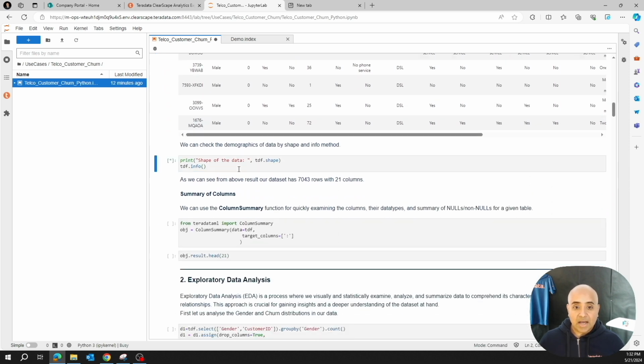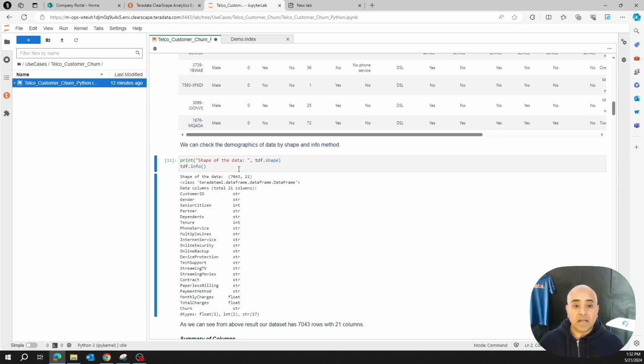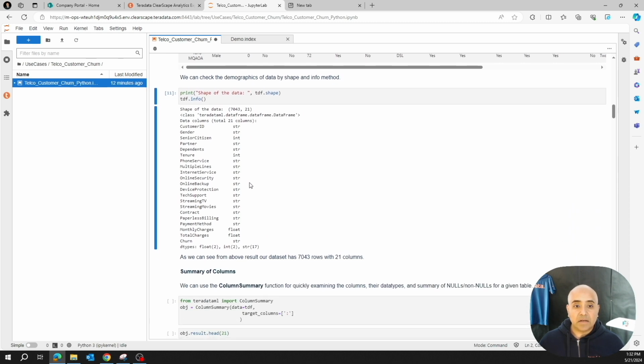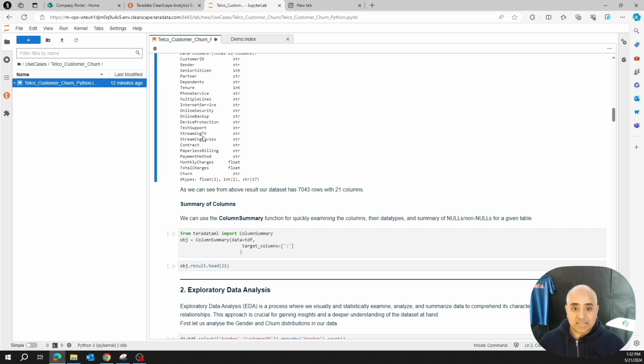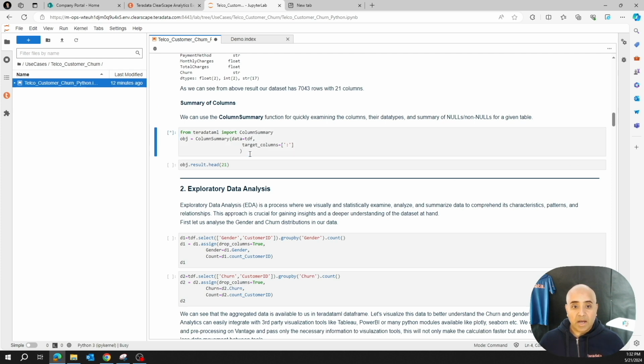To get a glimpse of how the data looks like, we can take a shape of the data. So we have more than 7,000 records in this demo data set, and we have 21 columns that are regarding this contract or customer's characteristics that we already discussed. We are going to perform a column summary to see what type of data do we have.